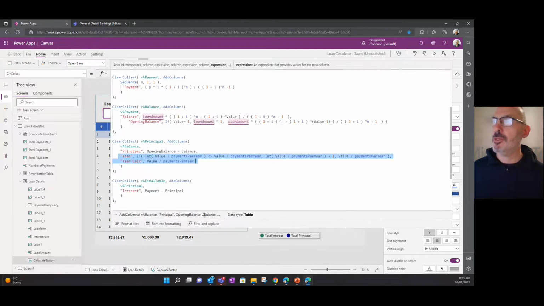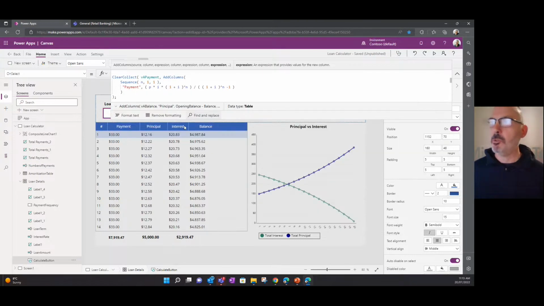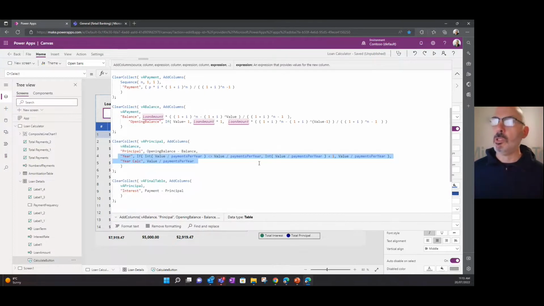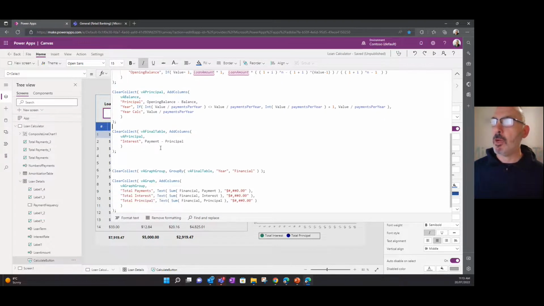So this isn't strictly necessary if I just want to produce this table here, because I'm not actually showing the years. I'm just showing the actual payment increment here. But because I want to plot this graph, I'm also doing some calculations here to figure out what year we are in. And then finally, the final part of creating my table here is to figure out what's our interest payment. And I'm doing this with payment minus principal, which then gives me the interest component within here.